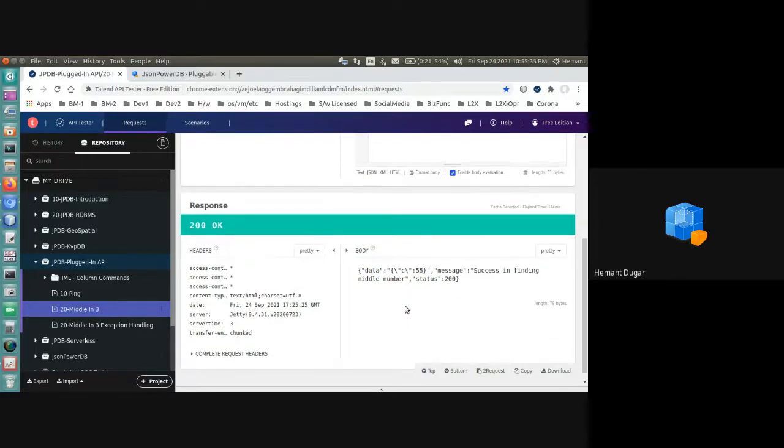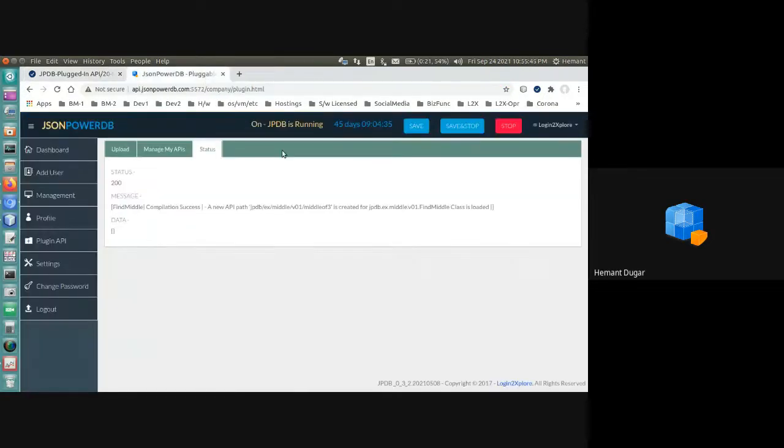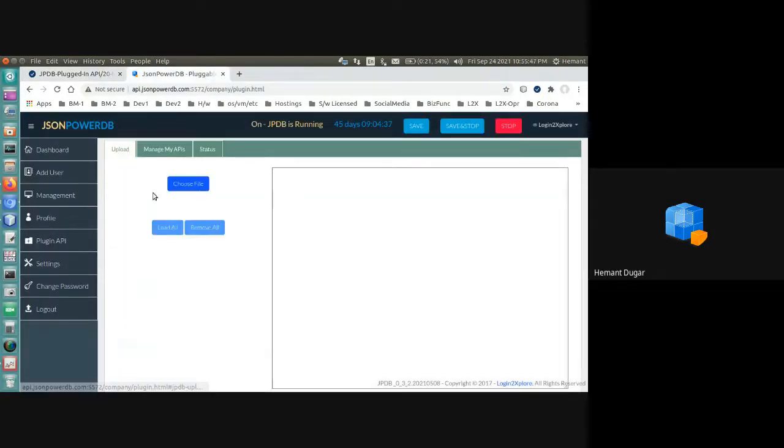And when I just send this request, you will see the response. So this is how you can plug in the pluggable API inside a running instance. So plugin is very simple. Just go upload, choose the file and then load all. And all the files get uploaded to the running instance.